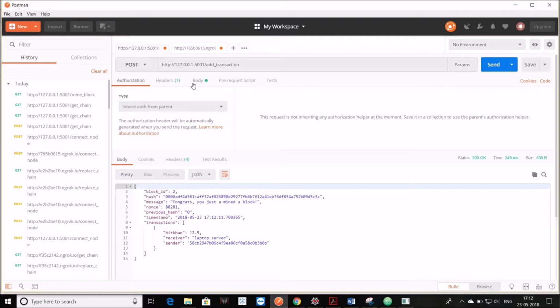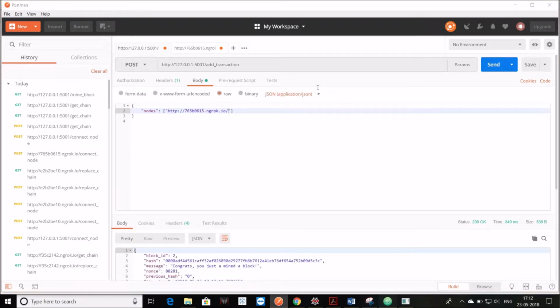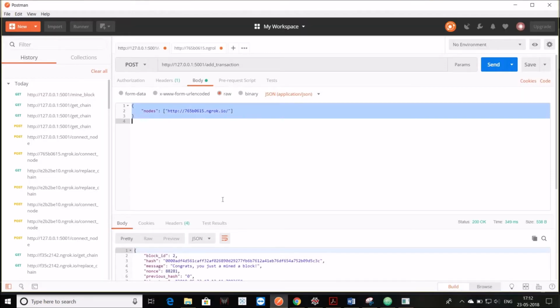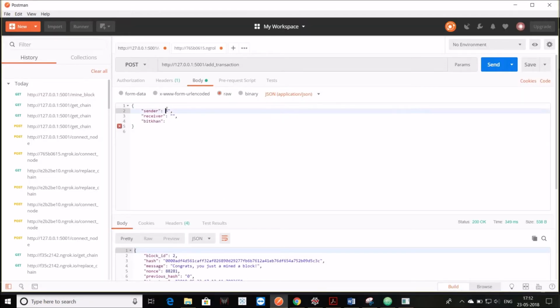and right now we are adding a transaction. So this is the format of transaction. It has sender, receiver, and BitKhans. So I'm sending it from a laptop to my mobile. So I'm sending 100 BitKhans to my mobile.